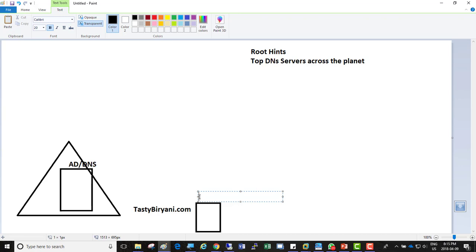So when I said root hints, anyone knows? So I was going to explain what a root hint is. So, guys, what are root hints?